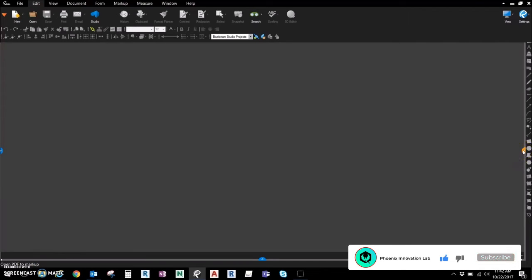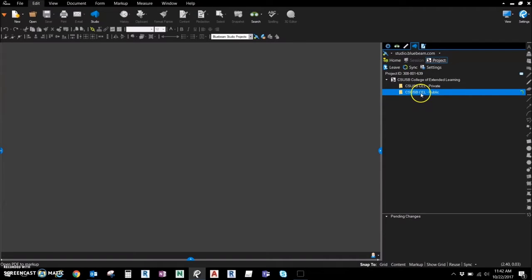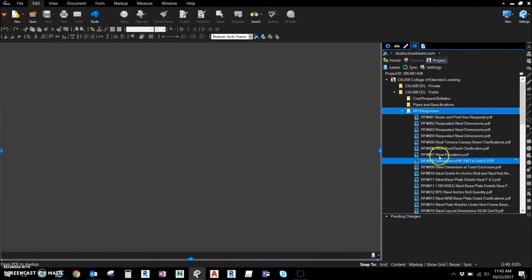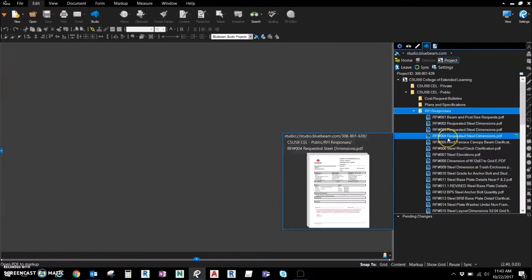So getting started, just go over here to the studio. We're going to go into the CSU San Bernardino project. Click on that. We're going to go to the public folder, and we're going to go to the RFI responses folder. And what we're going to show in our demo here is how to share one of these RFIs. And it's any file whatsoever within a studio project.